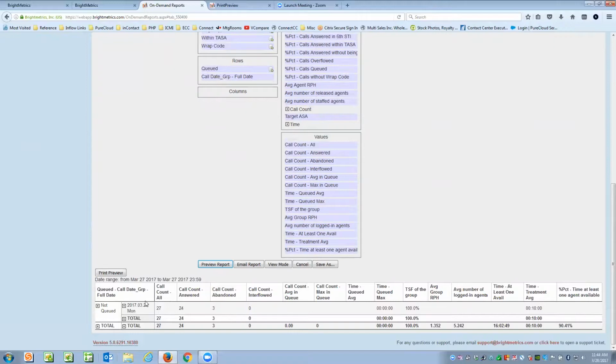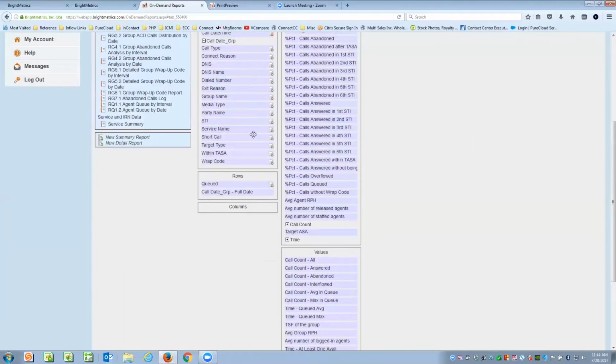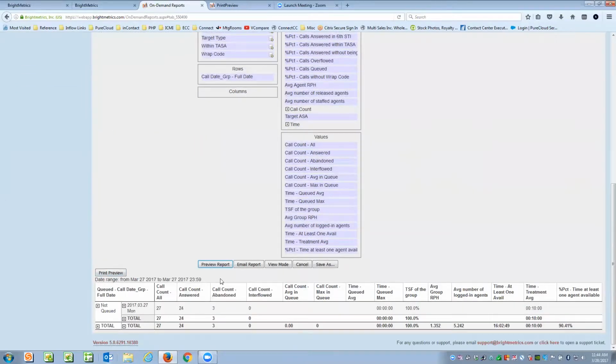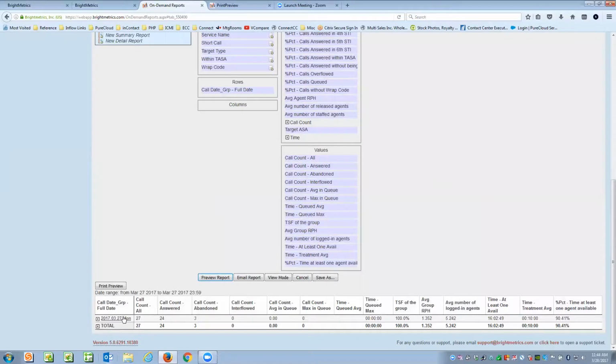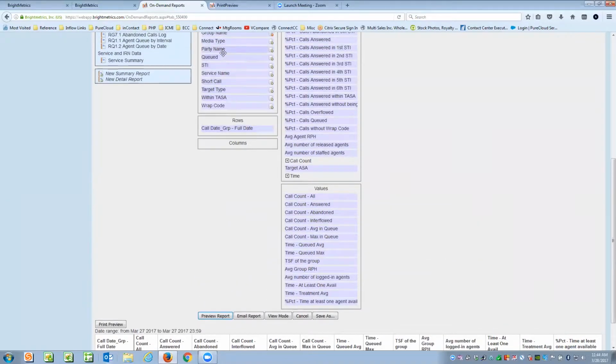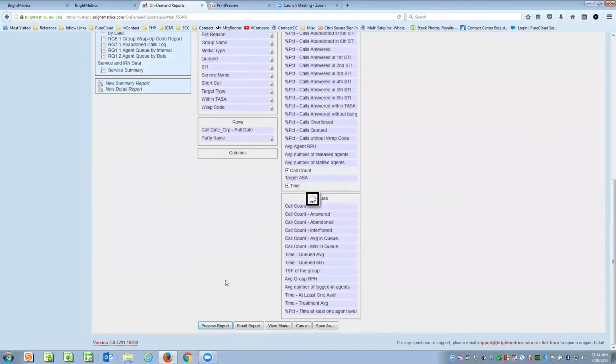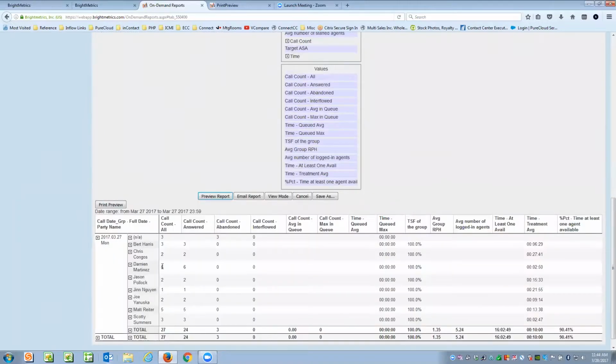Now, I've made some changes to this report, right? My columns here is I went to queued or not queued. So let's take the queued out, put it back where it belongs. Let's rerun this, and you'll see it reassess. And then let's do party name again, just because it's easier to visualize that into rows, party name into rows. And now it's got my total calls that I want broken out by each individual user.